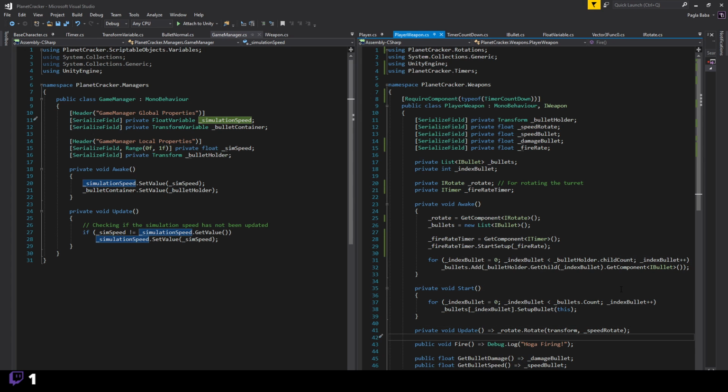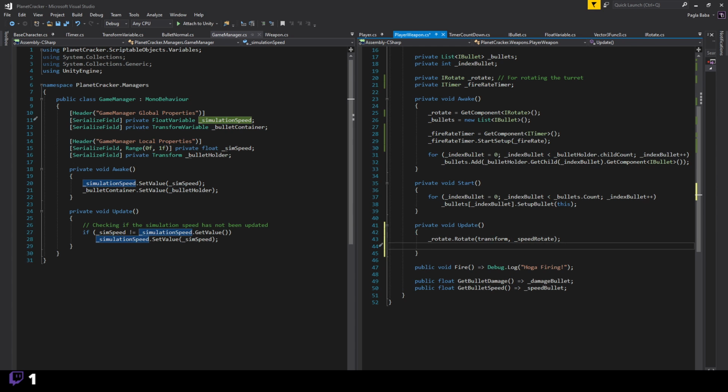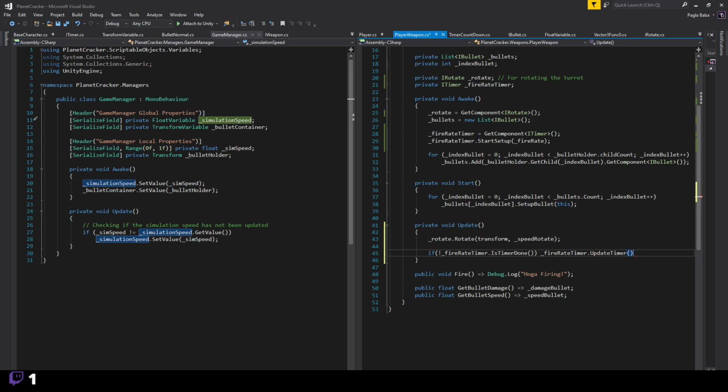Fire. All right, so that's that, and I do need an update. Yes, I do. So over here, I'm going to have to say if fire timer dot is done. If it's not done, then update fire timer dot update timer, right? And if it is done, so here is what we're going to do.